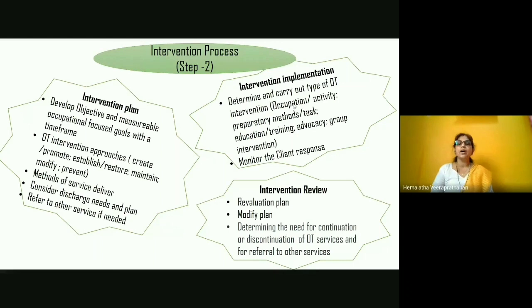While implementing, you have to continuously monitor the client response by documenting. There are various methods available in the OT process. For example, you can use SOAP notes, which is really, really helpful. We use SOAP notes: subjective, objective, analysis, and then the plan. The SOAP notes really make the therapist organize.